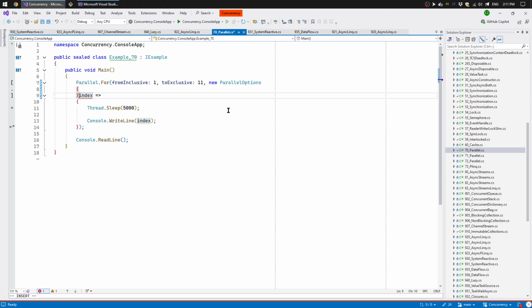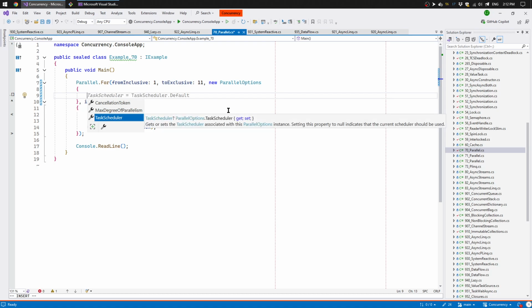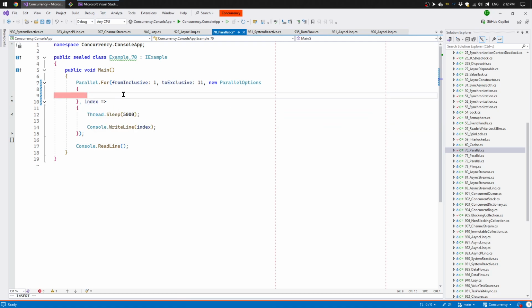Parallel options. In parallel options, you can always specify a cancellation token to cancel the operation. If you need a task scheduler, we'll get to task schedulers in the advanced meetup. But it's a different way to schedule tasks, not just to the thread pool, but for example, to some custom implementation or to your own synchronization context, etc.